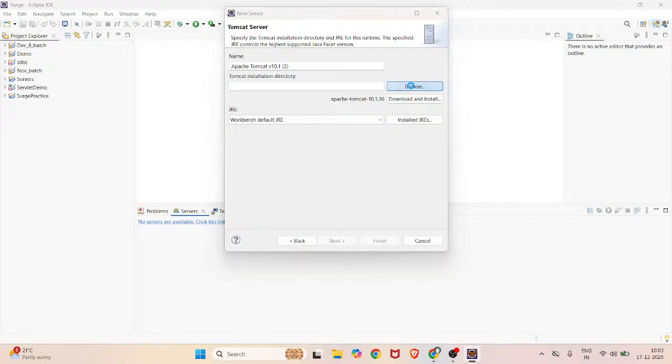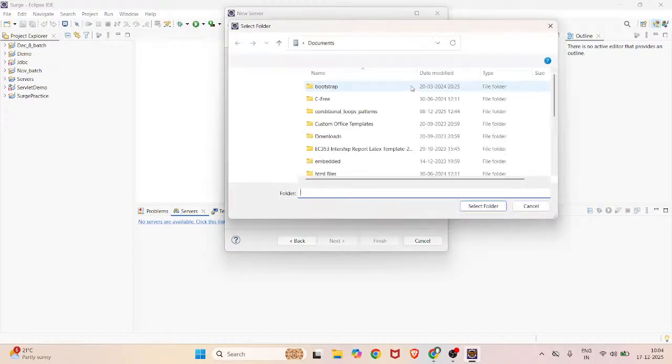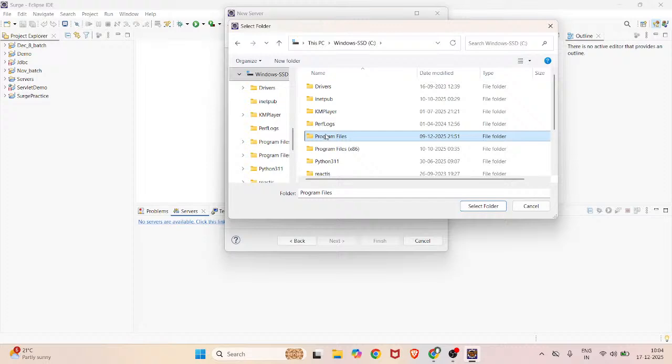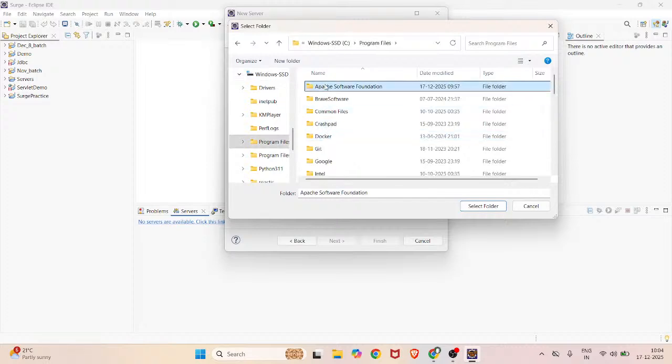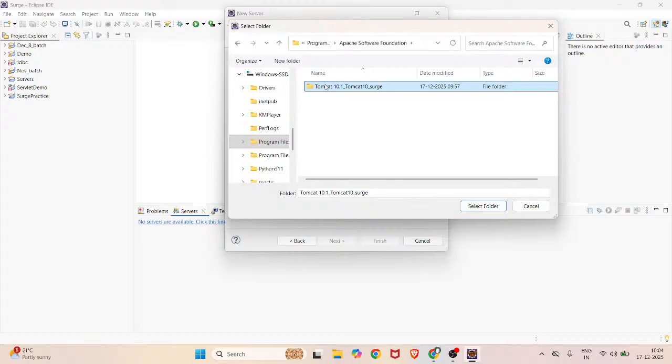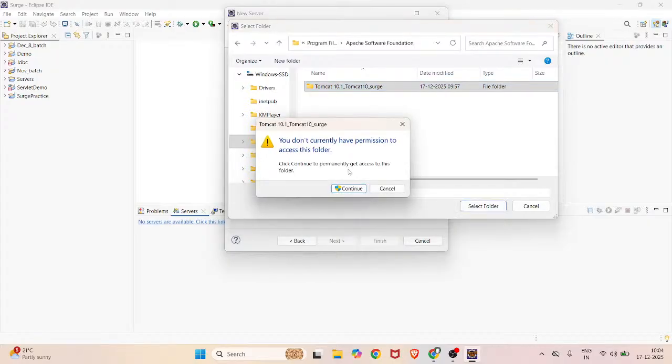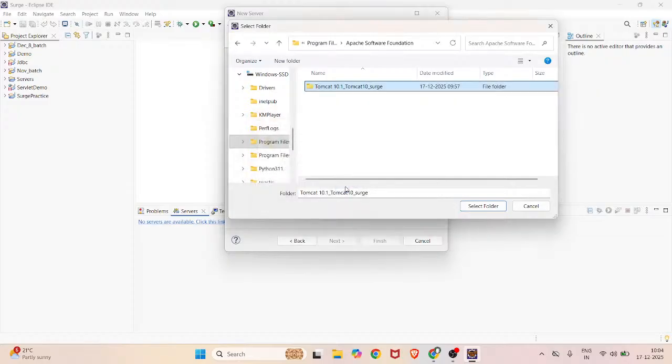Browse. Here you have to give the Tomcat installation directory, where it actually is. It will be in the C drive, Program Files, Apache Software Foundation. Double click on it. Why? Because if you single click it will show an error. You have to give some permission, so double click on it. Click on continue to give access to this folder, to be used by your Eclipse. Click on yes, select folder.